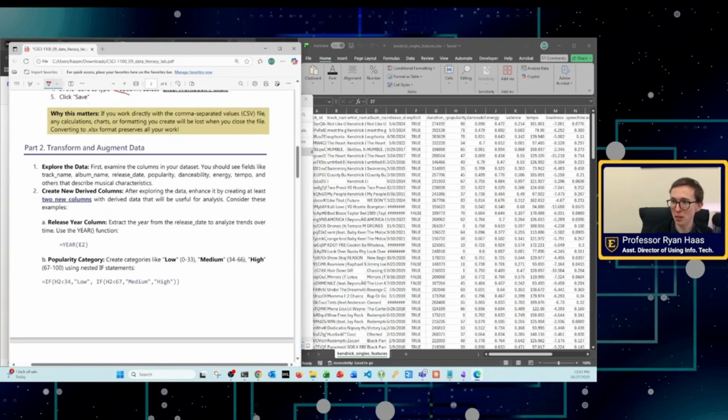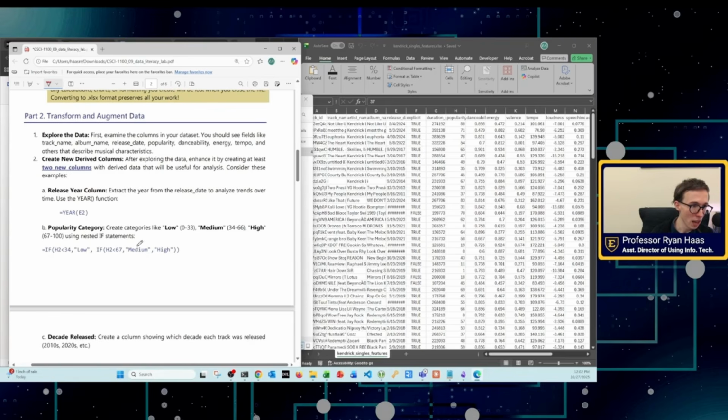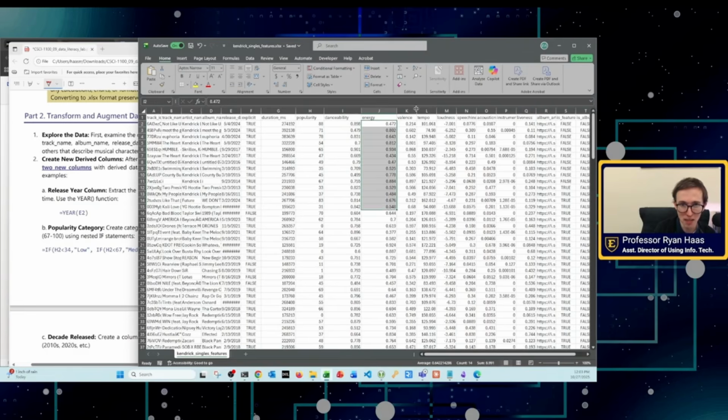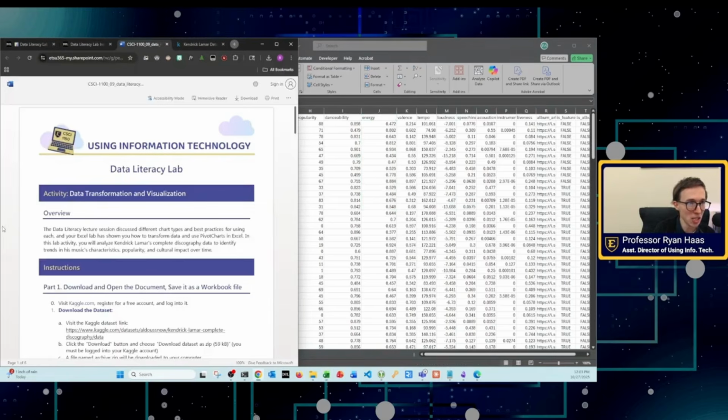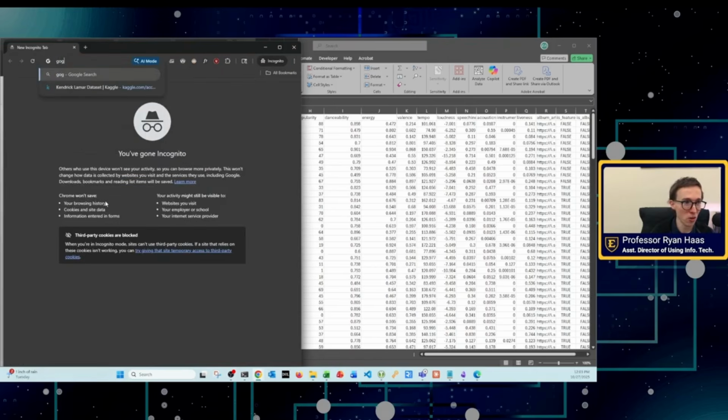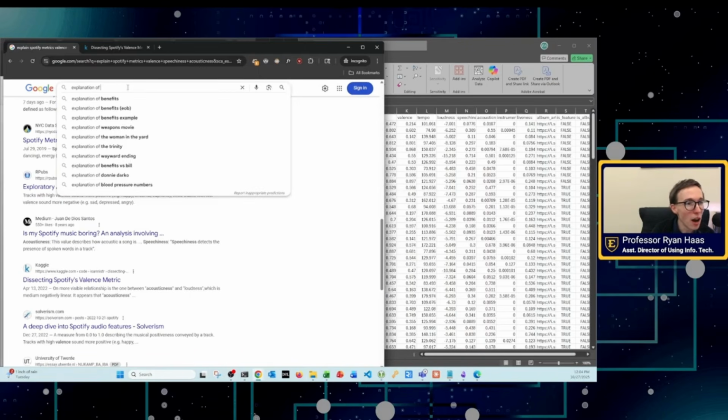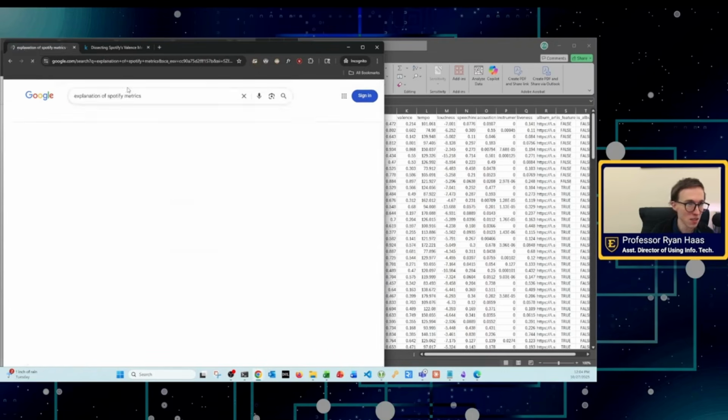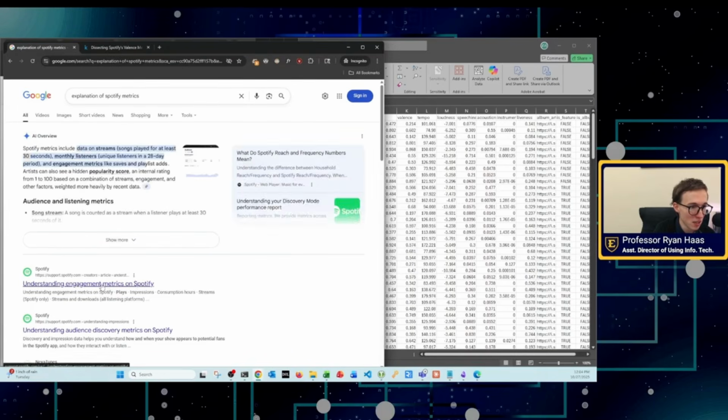Now, what we're going to do to start with is investigate a little bit. What is energy? What is valence? So what we need to do to start is actually analyze our data a little bit. So I'm going to just start with Google. Explanation of Spotify metrics.